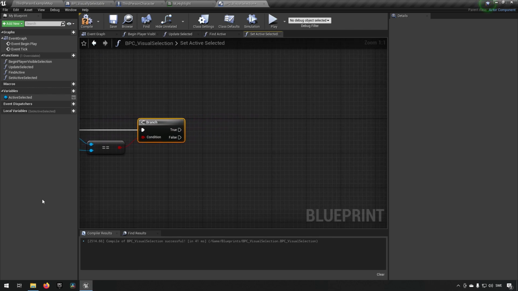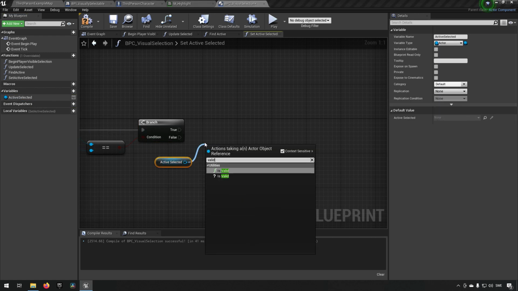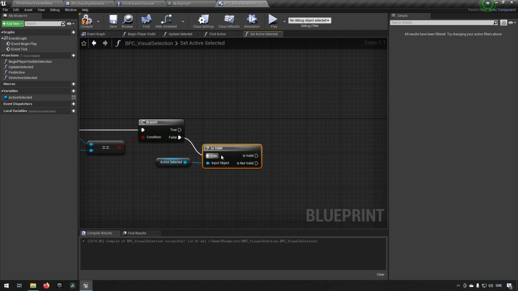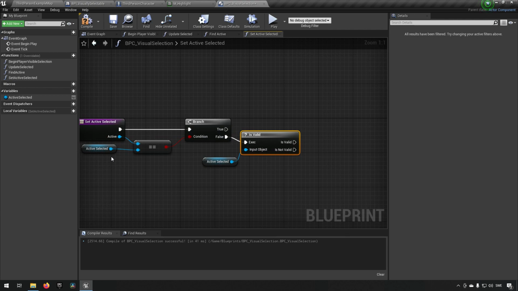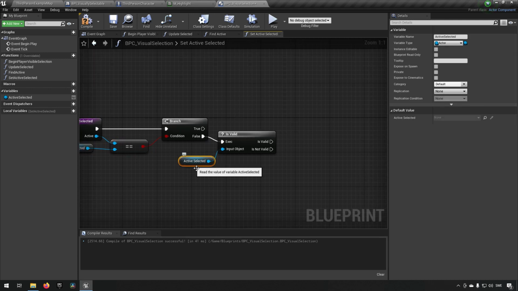Because we don't want to do something if we're already aiming at that actor. But then we need to make sure, is this a valid actor? If it is a valid actor that we have currently, so at this point we're checking, are they different basically, because we're going to the false. Are they equal? False. And they are not equal because we're going down the false. Then we're checking, well, is the one that we currently set valid, which means did we have something here before?